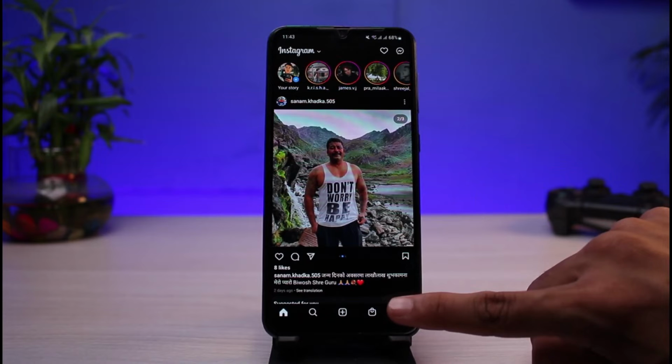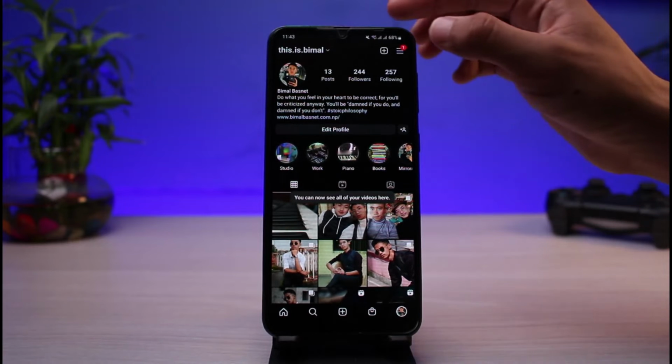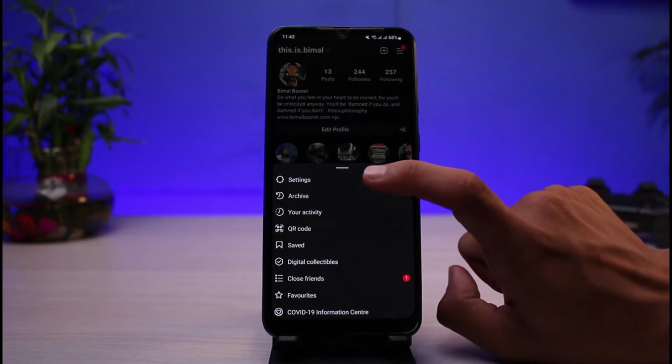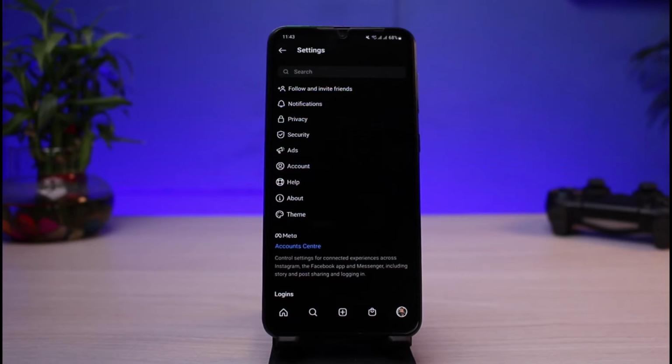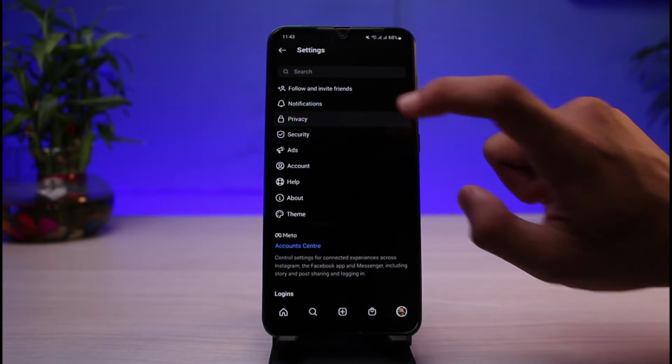So first of all, simply go to your profile page. Once you go to your profile page, what you have to do is on the very top right hand side, tap on the three horizontal lines icon. As you tap on the three horizontal lines icon, what you want to do is tap on this first option which says settings. So go ahead and tap on settings. As soon as you tap on settings, you'll be able to see all of these options. What you have to do is simply select the option which says privacy, which is the third option.